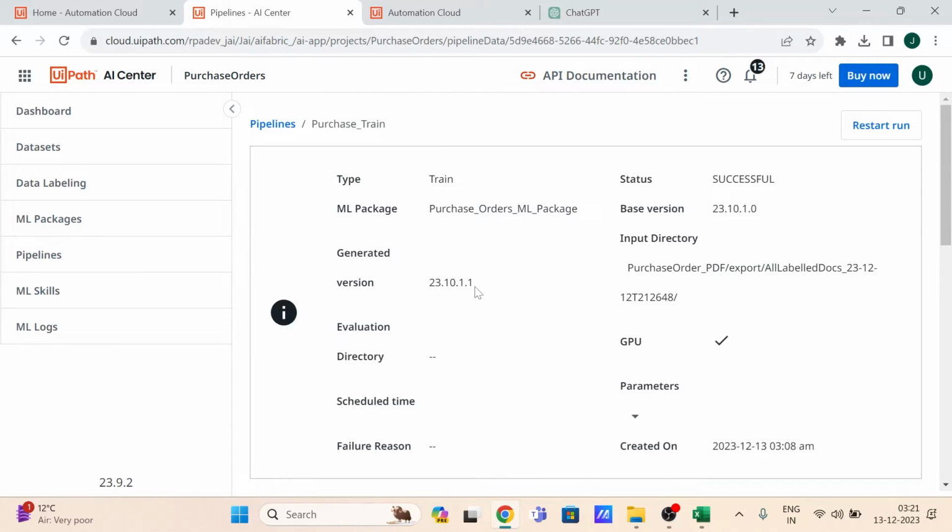This is 0 and it will become 1 every time. Next time if I train this, it will be 2. So we have to select this trained version, not this version. This is not trained on our model, right? This is trained, number one. So we have to pick this one.